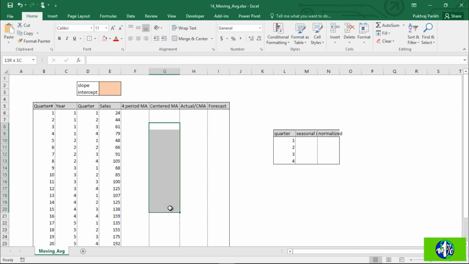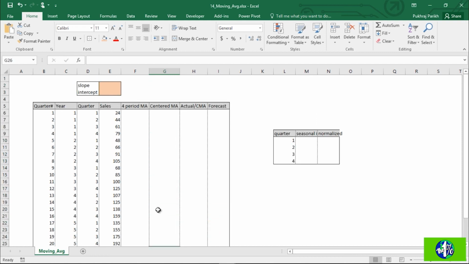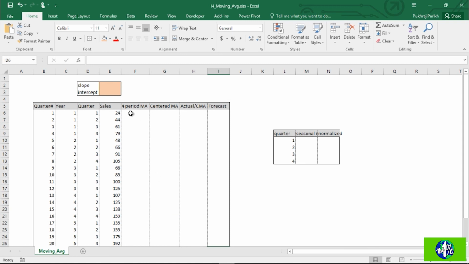So till 4 period MA and centered MA, we would have calculated the effect of trend. This column, centered MA, will give us the effect of trend, and using that trend effect, we will be forecasting the values in these cells below. Later on, we will use these two columns to include the impact of seasonality and then calculate the final forecast values in these colored cells. So if you are ready, let us start writing the formulas.